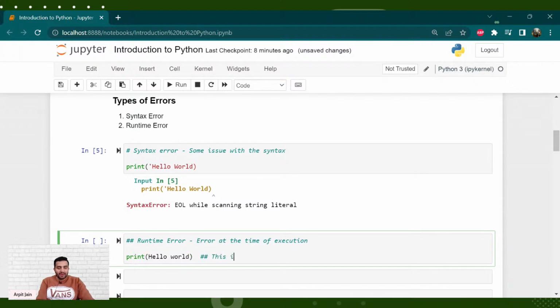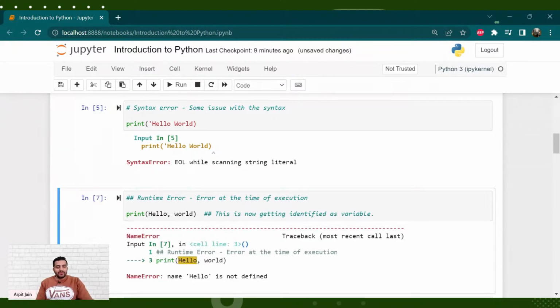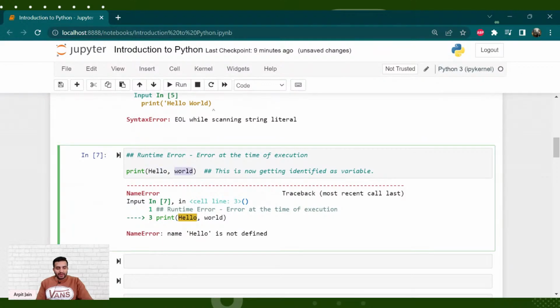So this is now getting identified as a variable, which is actually wrong. As you know, a variable is nothing but a place where I'm storing some values for future use. So in this case, it is getting identified as a variable. If I run this, can you see? The problem is that we will get an error where it says I do not have the right values. If I try to find this hello or this world, the hello or the world does not exist here.